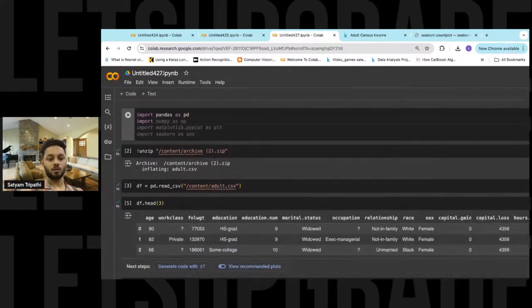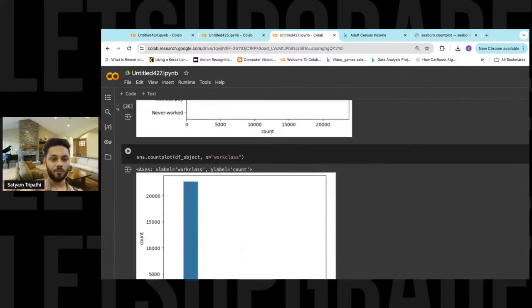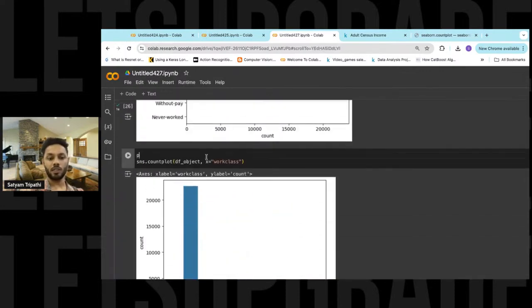Import numpy, matplotlib, these things we'll import. Matplotlib is again a library like Seaborn, for visualization purposes. So some things we'll see, that is plt.figure, figsize, let's say (10,5).